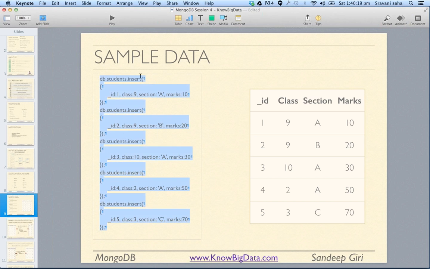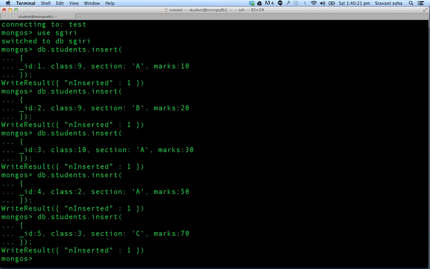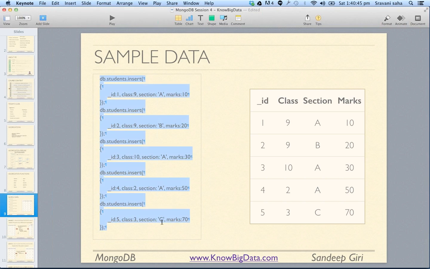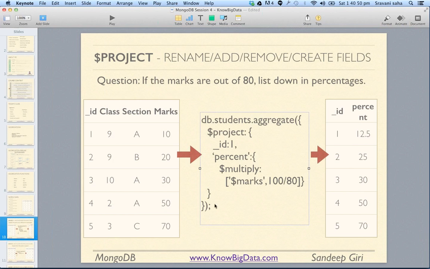Now I copy pasted all of these insert commands into here. So you can see clearly that we have added those 5 rows into this collection. It has fields: ID, class, section, and marks. All right. Now let's move on. So this is going to be our sample data set for some of the aggregation.